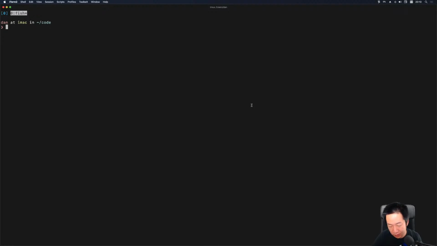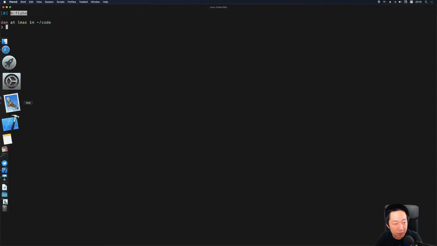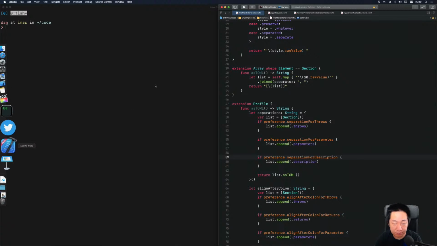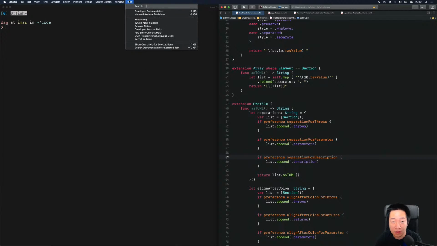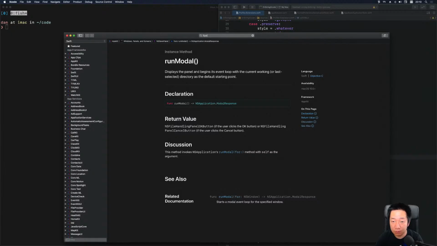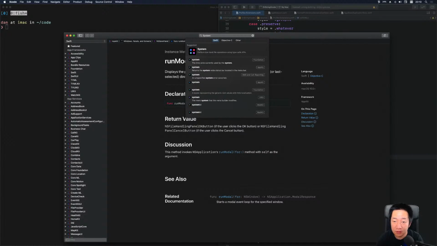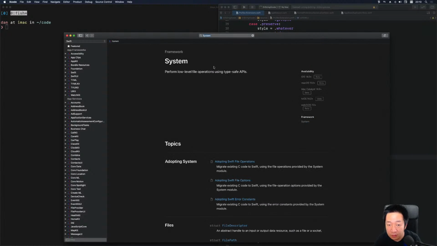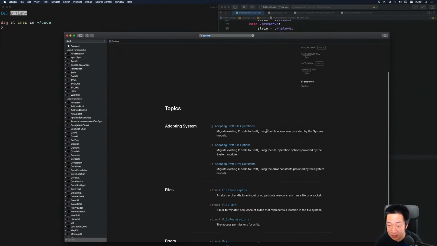So the first thing I want to do today is to check out a new framework shipped with, I guess, Xcode 14, which is called System. So let's see what we can find here. All right, System performs low-level file operations using type-safe APIs. Very nice.